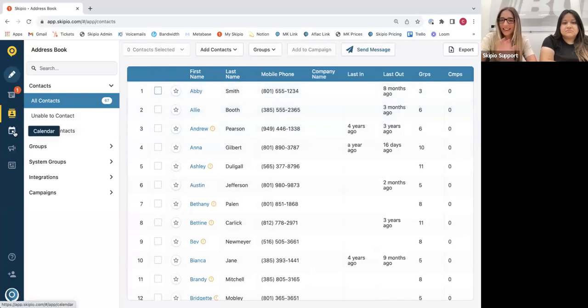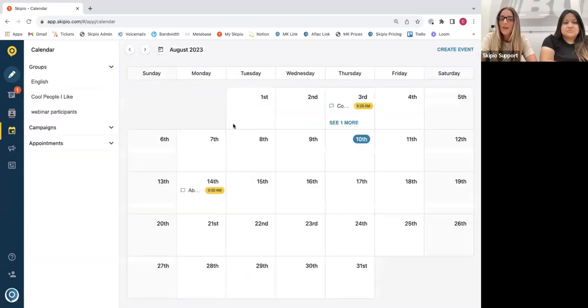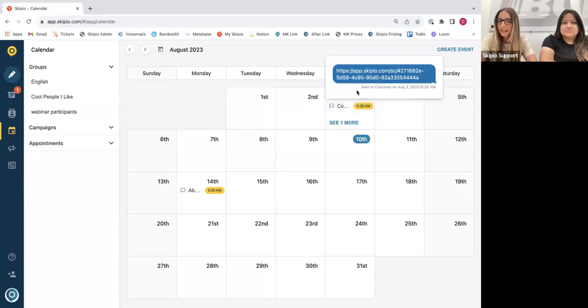Kind of going down the list of icons here as well. This next one is our Skipio calendar. This is really great if you want to see all the messages you sent in the month, what time you sent them, what days you sent them, as well as future messages you have scheduled. So on our calendar, it looks like the last message we sent was on Thursday, August 3rd. And if we click on that message, we can see what it was.